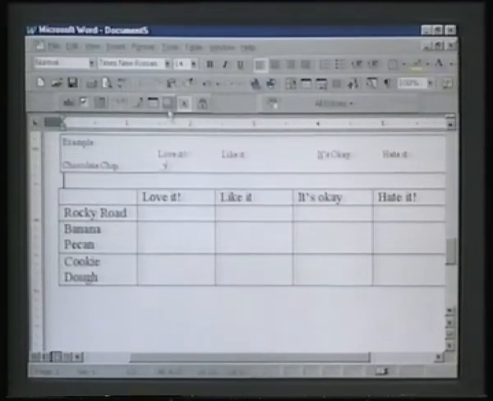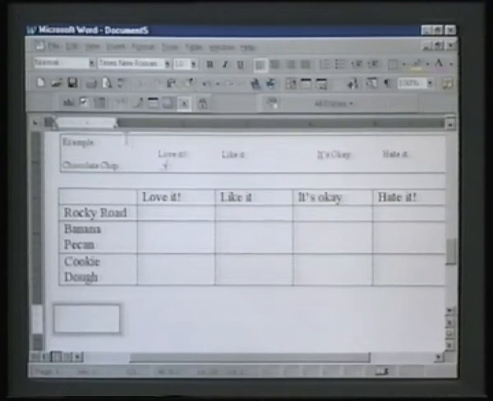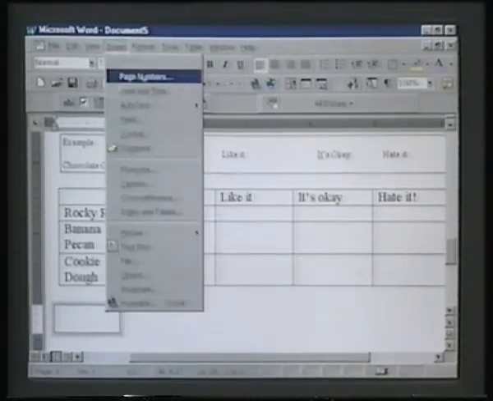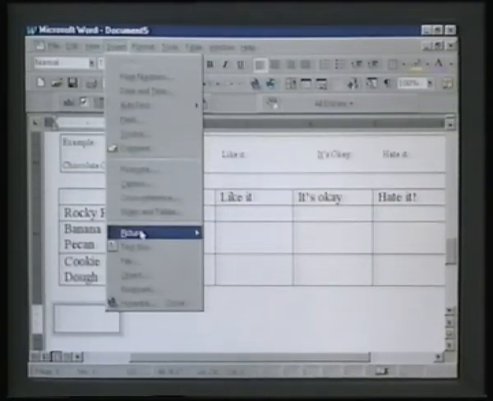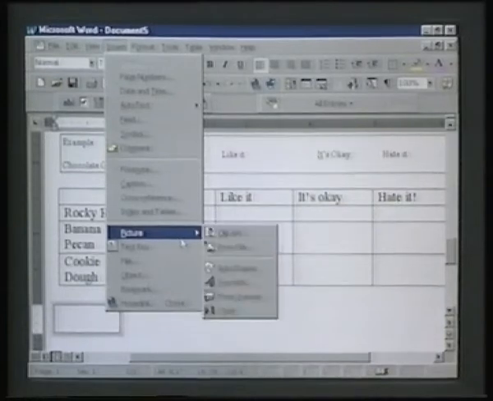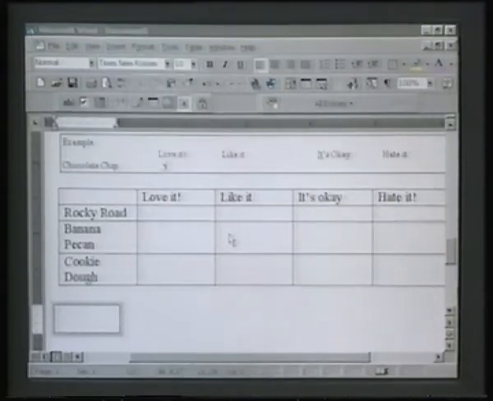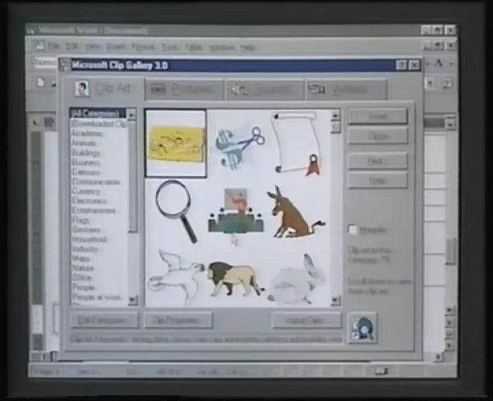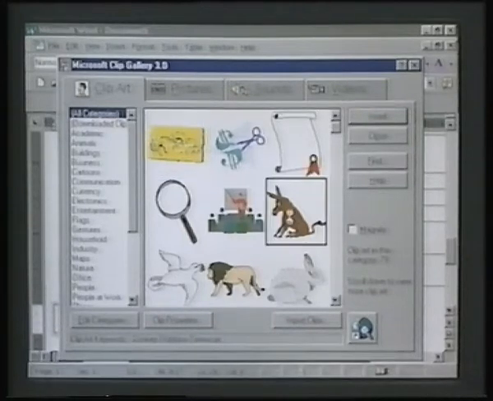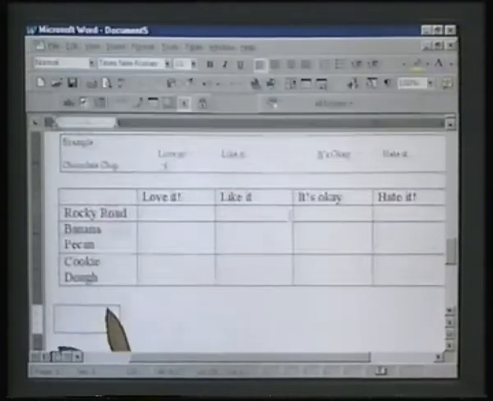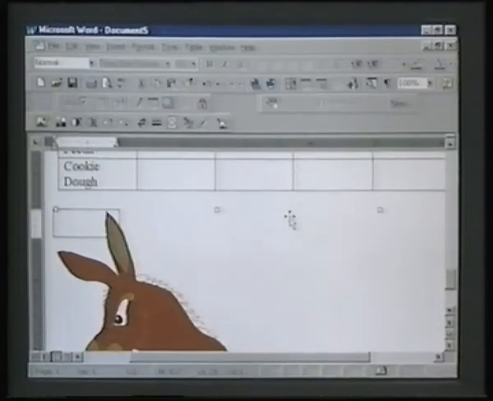Let's try using this with a picture. We click the Insert Frame tool, then drag a frame of any size. Now we click the Insert menu, then Picture, select Clip Art, then double-click the donkey. The picture is inserted onto the page.